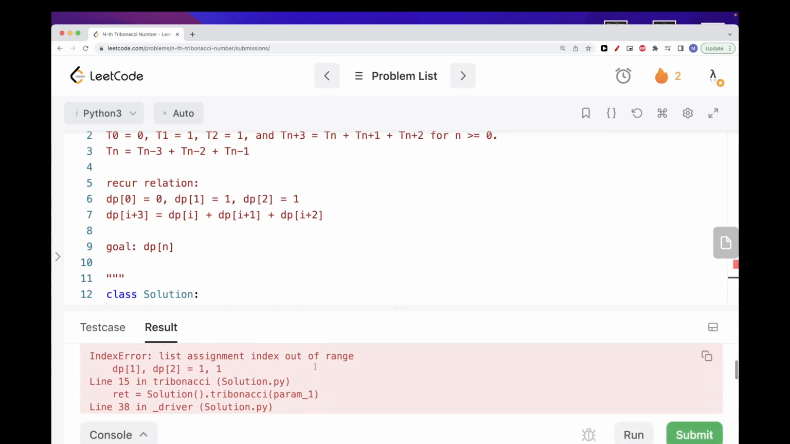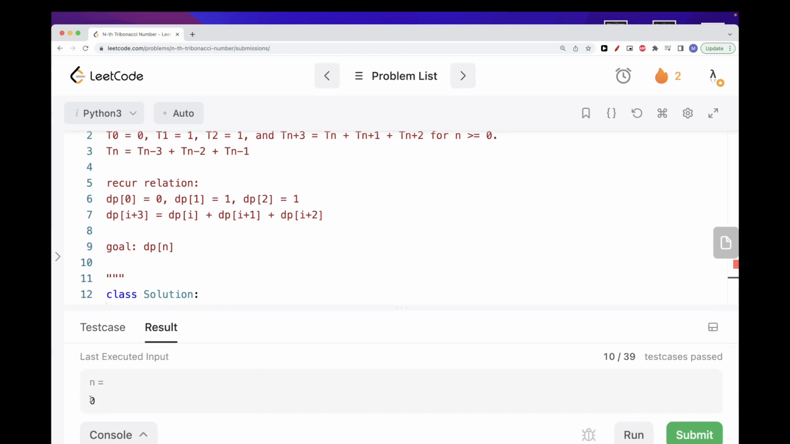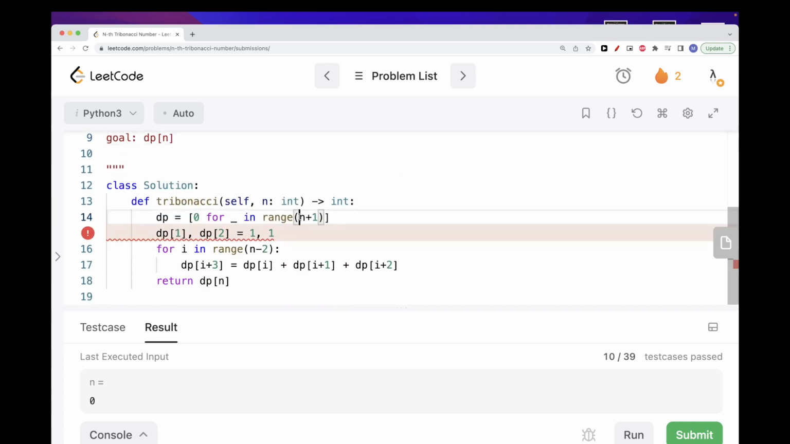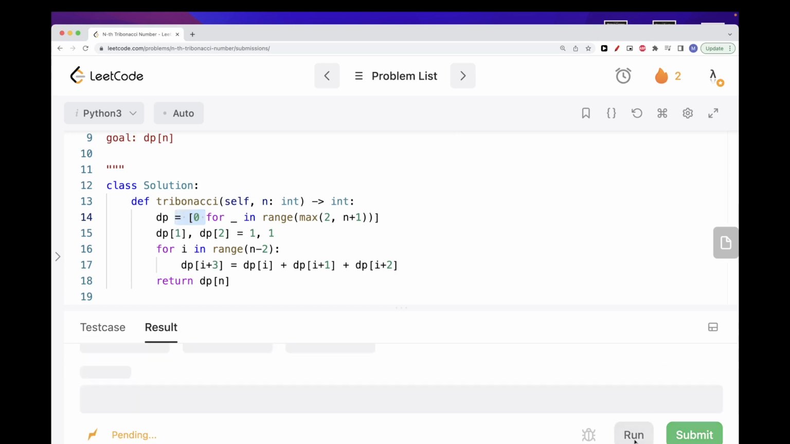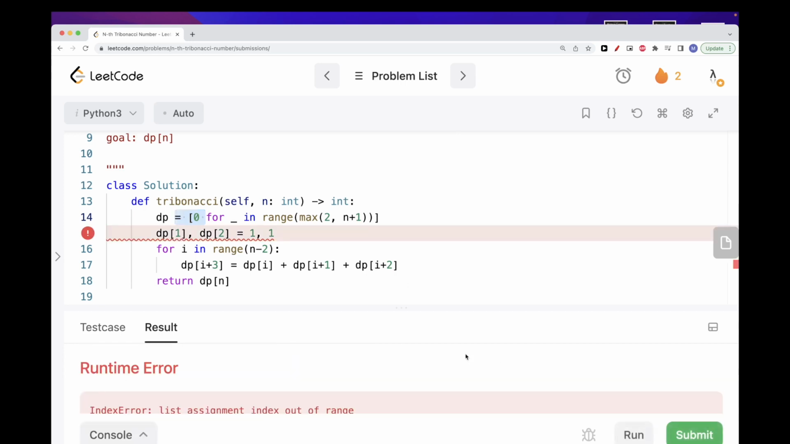Okay, so it looks like we have an error here, probably because of an input, because n equal to 0. So how do we solve that? The easiest way is to make sure that if n equal to 0, we'll just have one entry. So we can just say either 2 or n plus 1. This is just so that this here never fails, right? And for n equal to 0, we'll end up returning dp of 0, which will return 0. So it's the correct result, okay? So if we run this, submit.